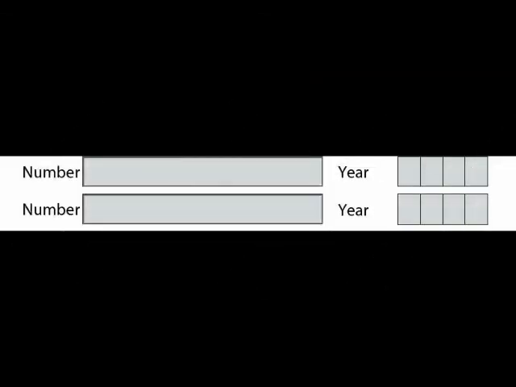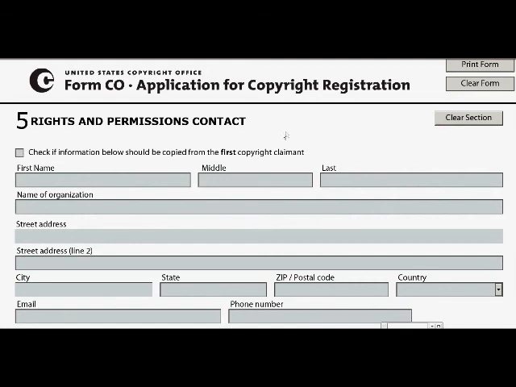Section 5, Rights and Permissions, is a new approach for the Copyright Office. They're now going to make available contact information in case someone wants to license or use your song. You don't need to enter information here. You can simply click the box and it will copy the information from the first copyright claimant section.